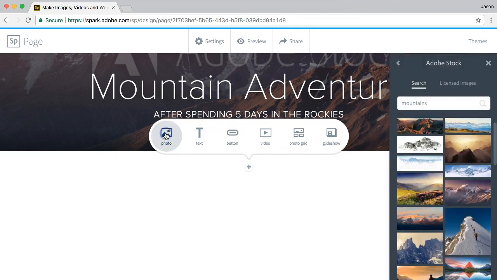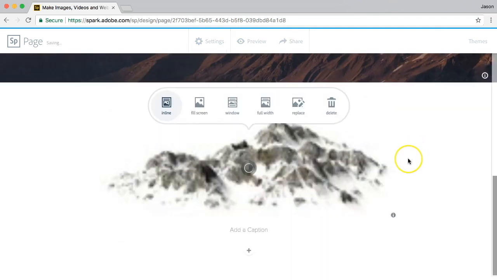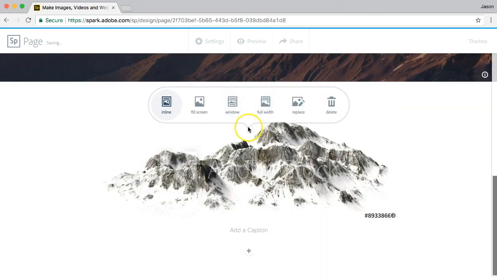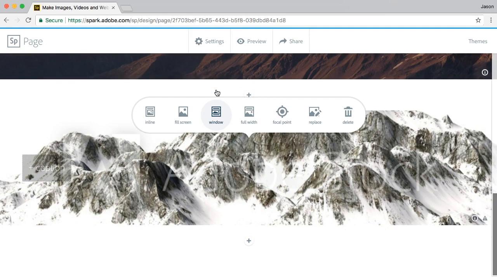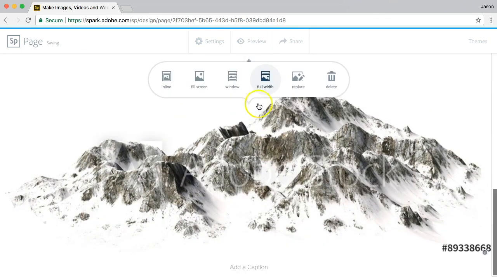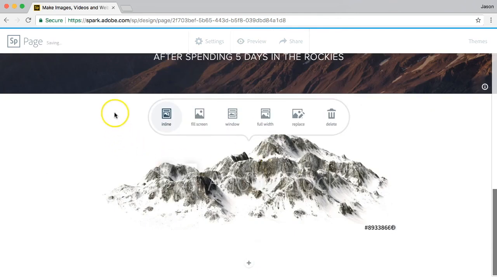I can come in and add a photo if I want, something that's really nice and big. Now that I have a photo in there, I can make it fill the screen. I can make it kind of like a window view. I can make it full width. I can, of course, replace it and delete it. I'm just going to go inline so it stays inside the bounds of my page here.